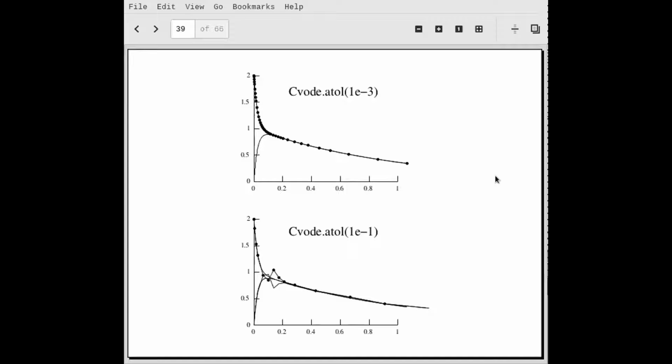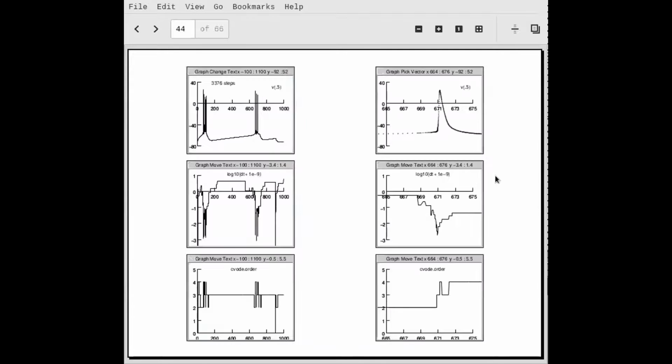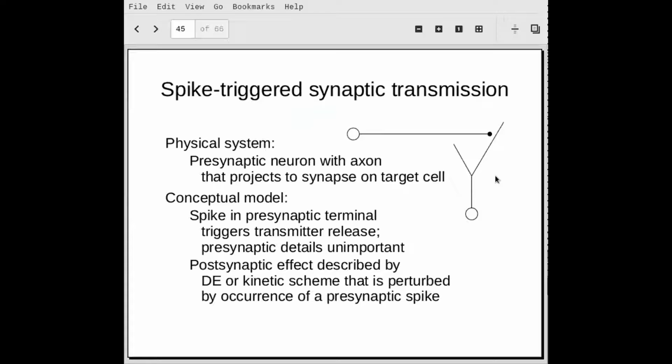NEURON also has adaptive integration that is very easy to use. I'm going to skip over that because if you want to know about that, you can learn about that elsewhere.